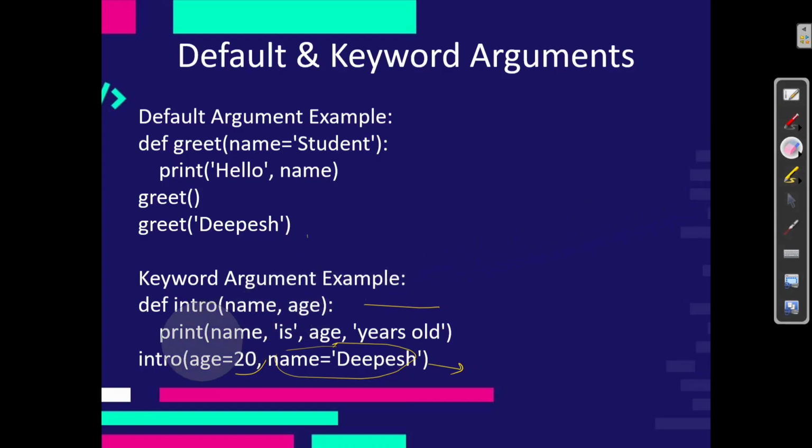So in keyword arguments, the only thing that matters is the keywords. We do not require any kind of positioning of the values when we are calling the functions. Okay, so this is our keyword argument example. Let's move forward.